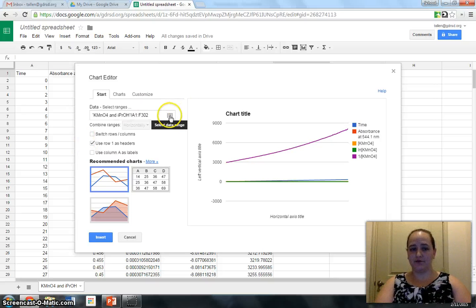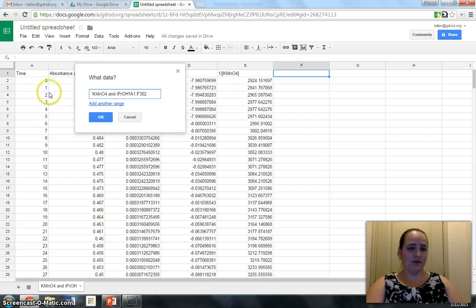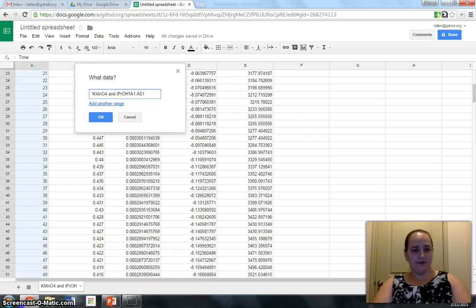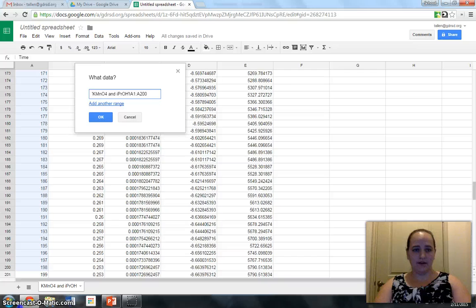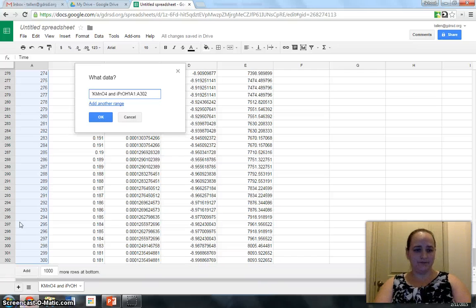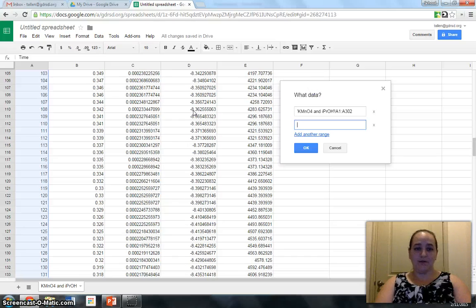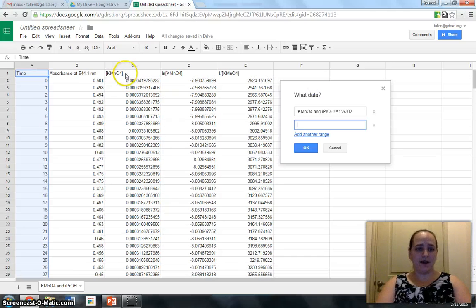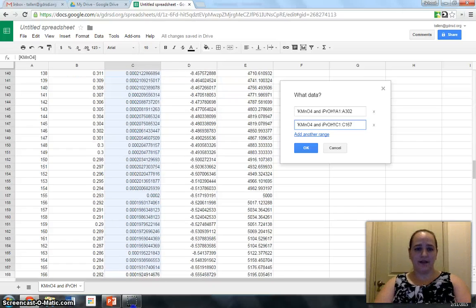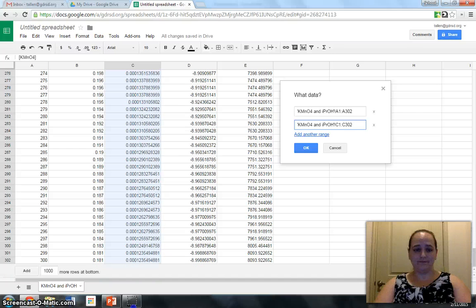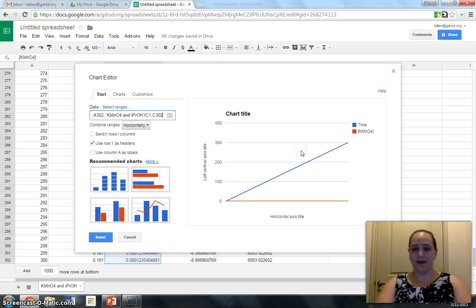So you want to click on this little grid that says Select Data Range, and select the time data first. So select column A, click and drag down, and click OK. Nope, sorry. Click Add Another Range. So we've told it our X data, and now we need to tell it our Y data. So in the Y axis, we want the concentration for our first plot. So we'll select everything in column C. And now that we have both the X and Y defined, we can click OK.